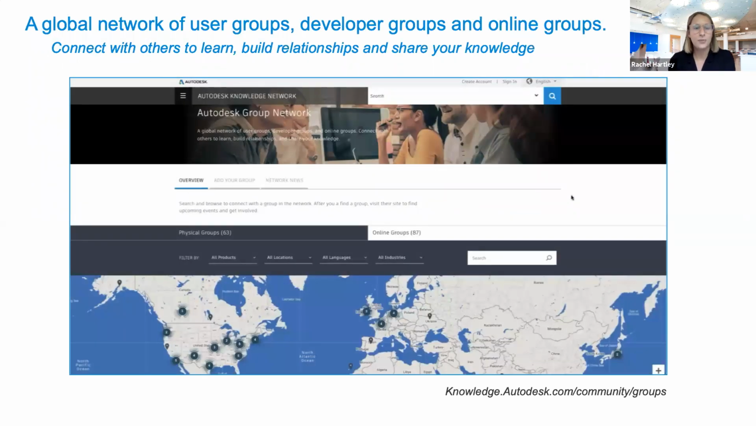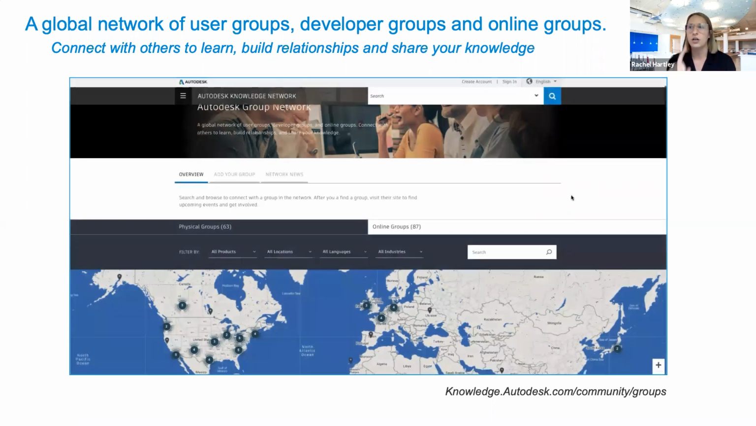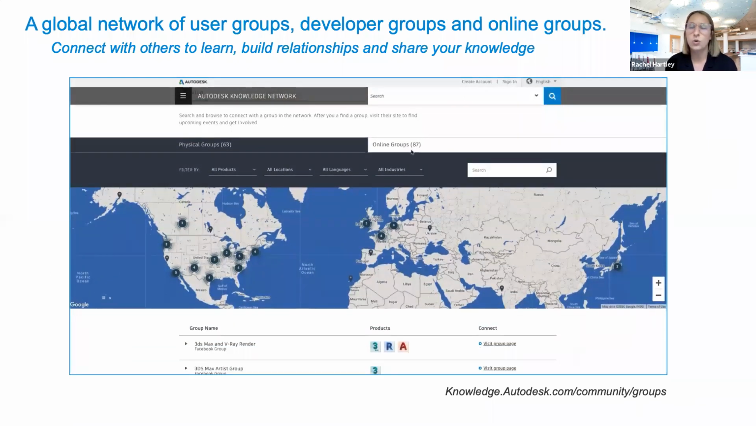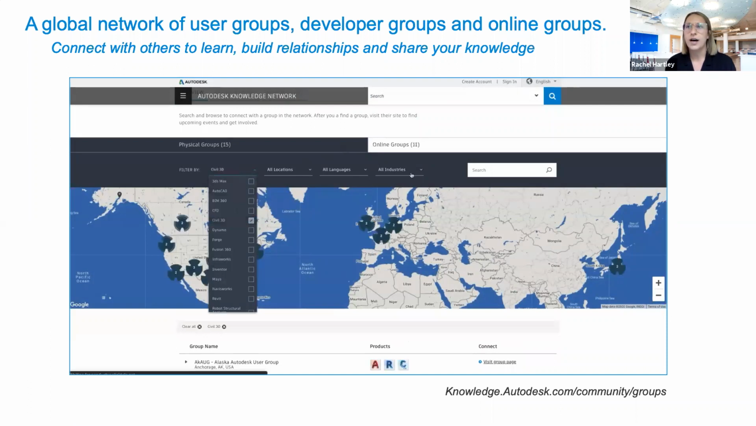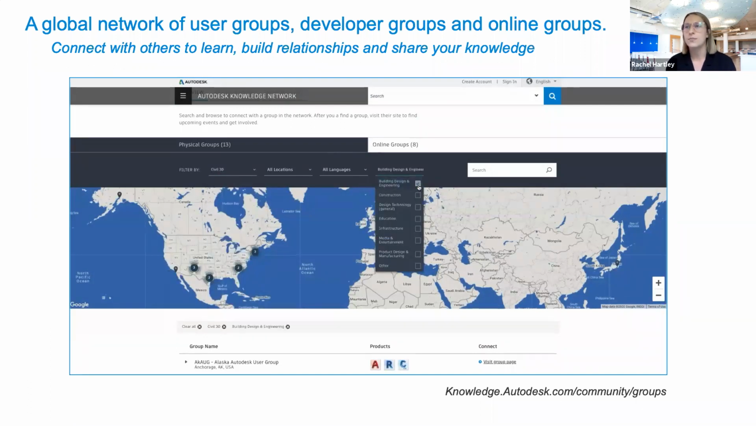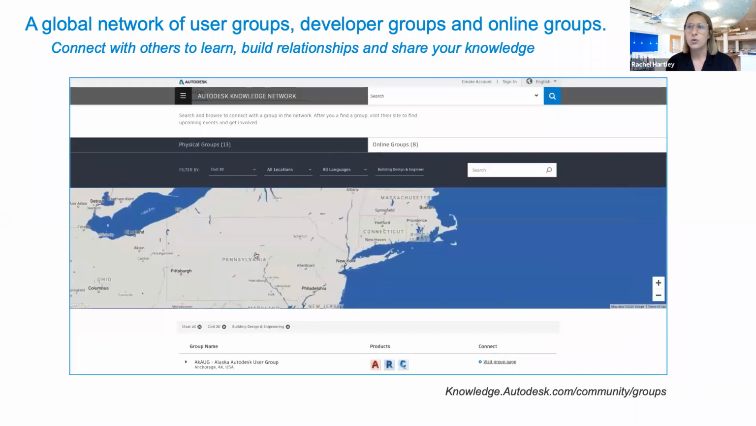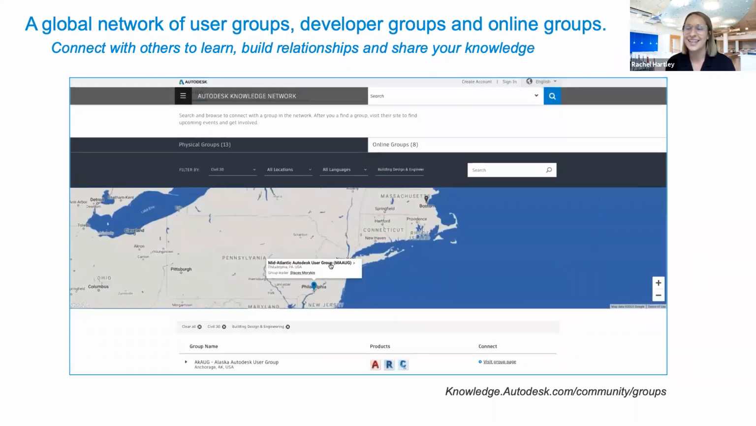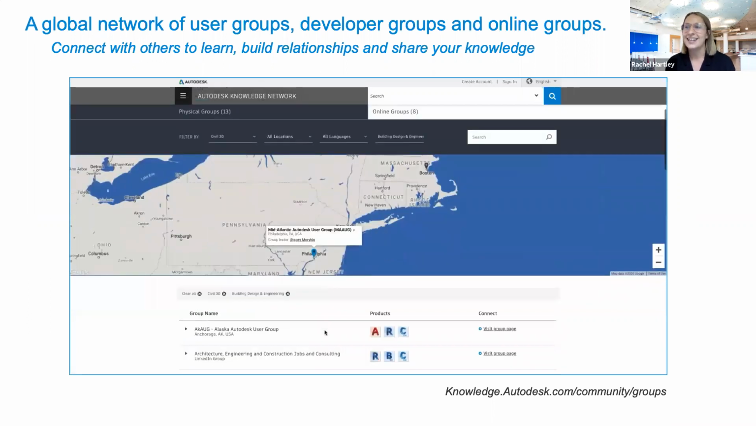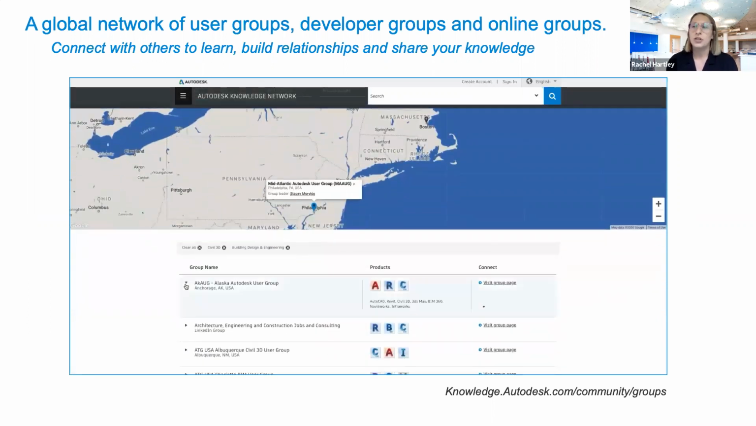For those not familiar with the Autodesk Group Network, it was newly launched in November 2019 as our global network of user groups, developer groups, and online groups. We established this to help others connect, to learn, build relationships, and share knowledge, and really find and engage with local user groups or online groups. On our site we have a nice way to help you find and filter by product, industry, languages, and locations to find these local communities near you. You'll see here, this is the Mid-Atlantic Autodesk User Group led by Stacey and Anand in Philadelphia, but you can also scroll down through the table to find more.